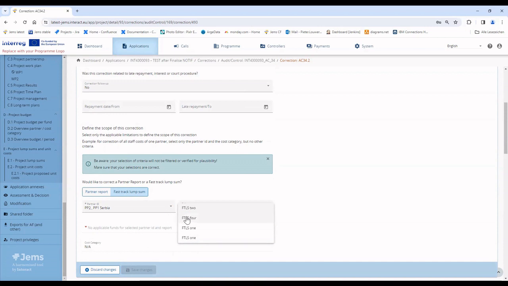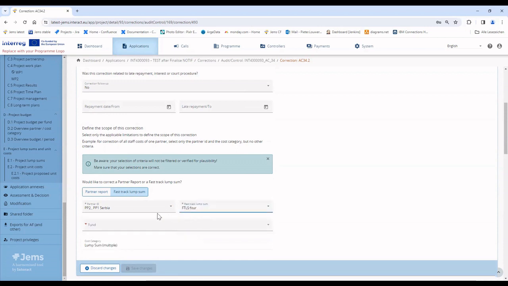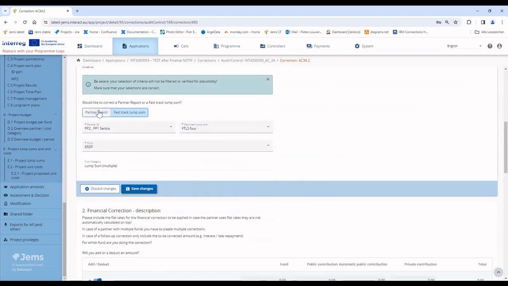If that partner has a fast track lump sum share in the application form, then you can also do a correction on the fast track lump sum. So I could do that here. If not, I could also do a correction on the partner report.